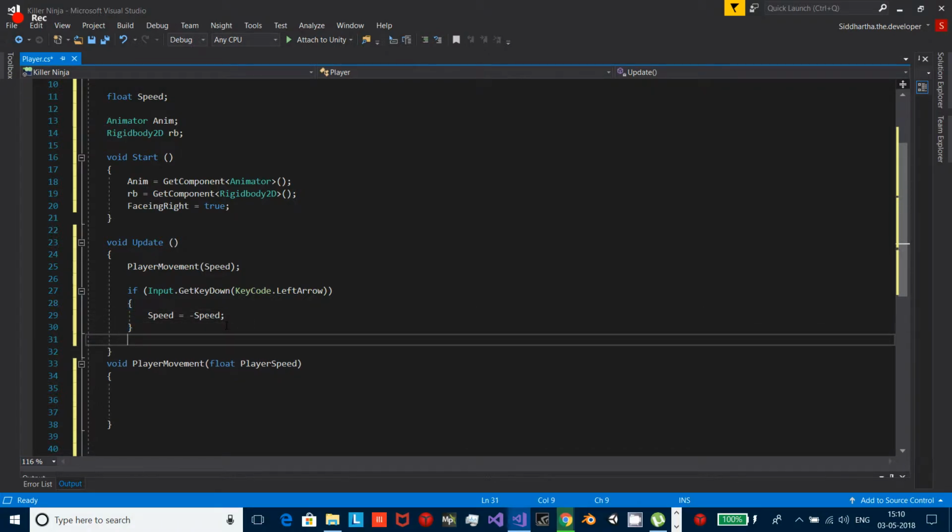But if we just do that, our player is just going to move at the left side. We also want our player to move at the right side. So let's do that.